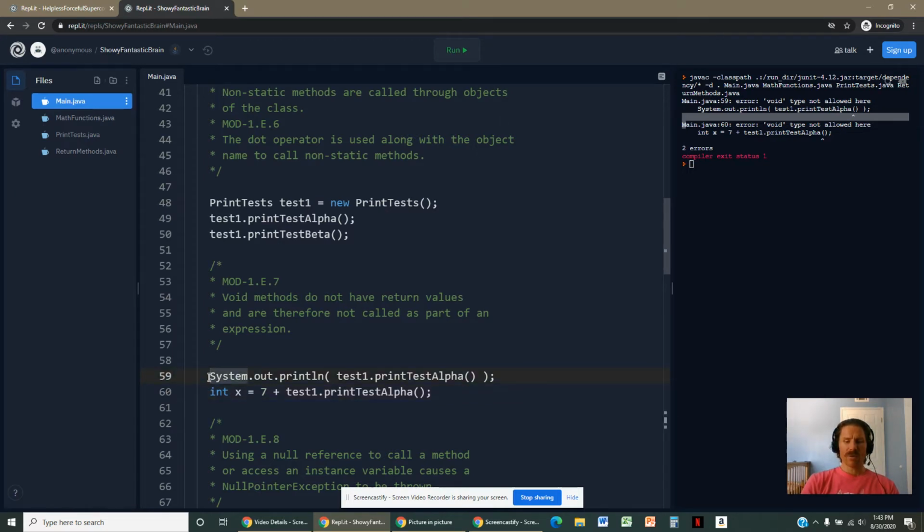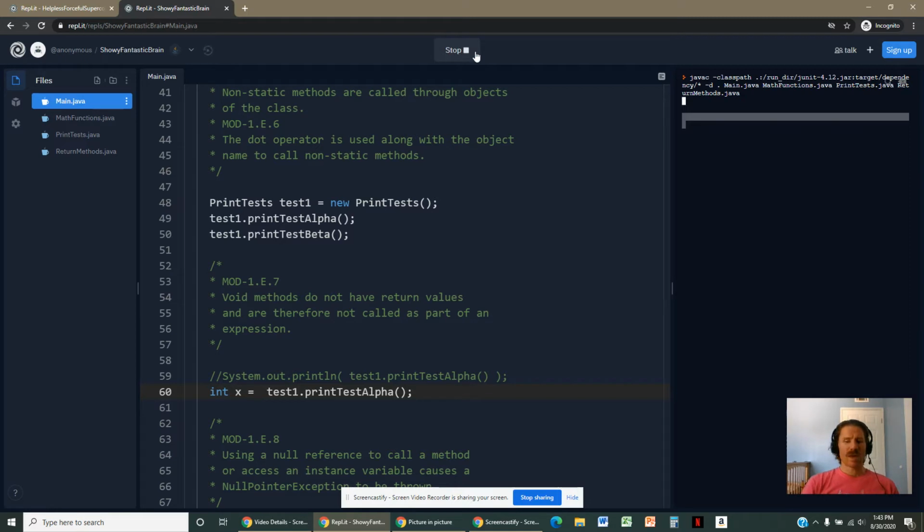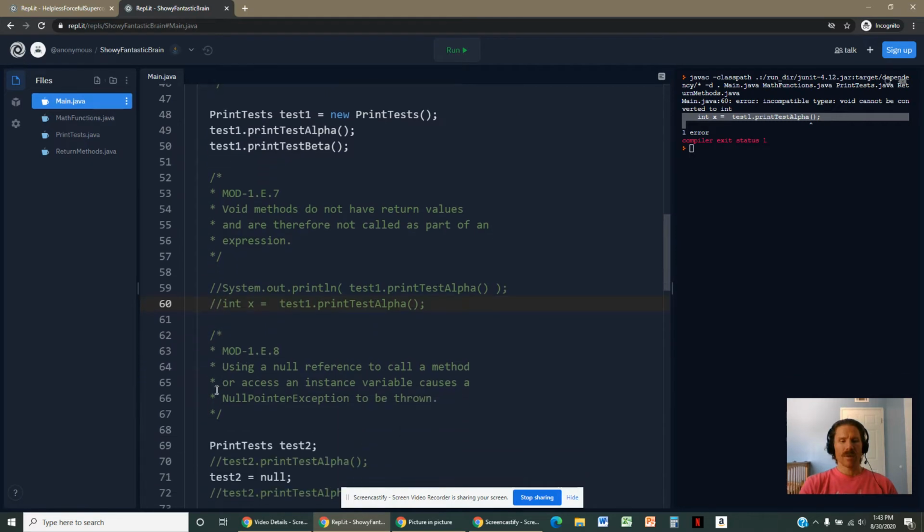So what you have to remember is that anytime you have a void return method, you're not allowed to put it into an expression, either a mathematical expression or a print expression, or even an assignment expression. So even if I got rid of the +7 here, the method itself doesn't create an integer. It also doesn't create a string. It prints a string, but it doesn't return one. So you're not allowed to use it as part of an expression.